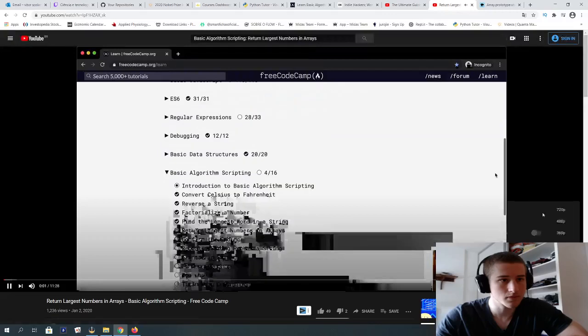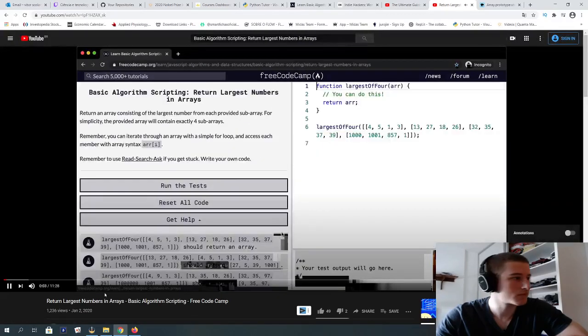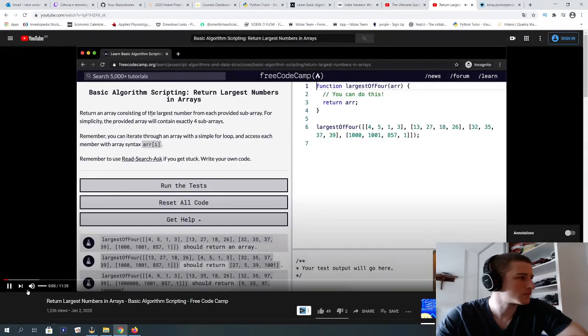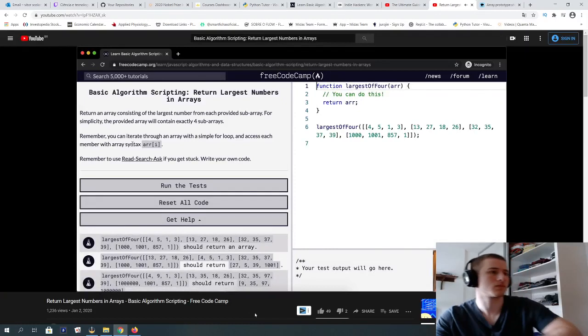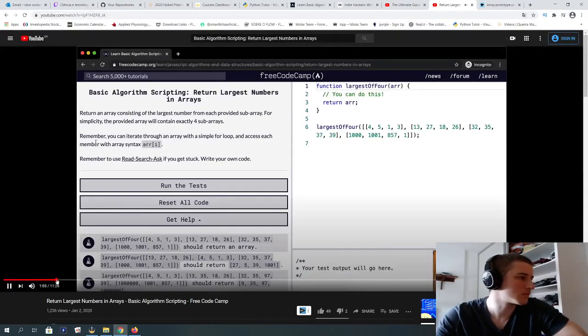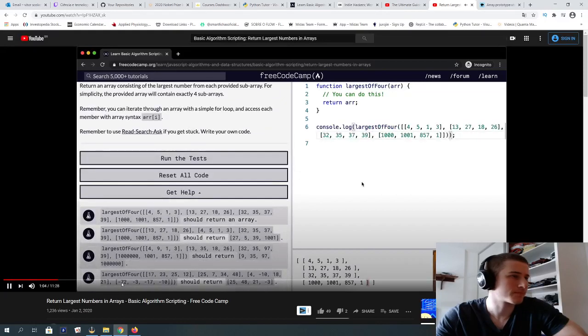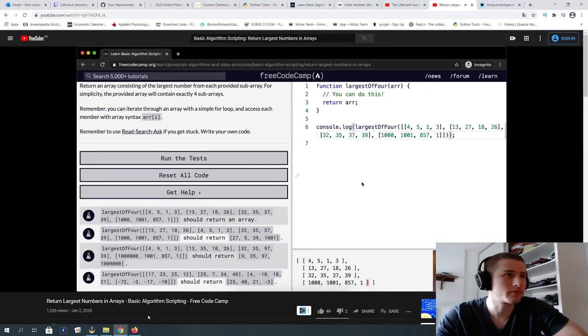Hello friends, welcome back. Today we're going to return the largest numbers in an array. Return an array consisting of the largest numbers from each provided subarray. For simplicity, the provided arrays will contain exactly 4 subarrays. Remember that you can iterate through an array with a simple for loop and access each element, exactly the same thing. First part I can skip, I think.